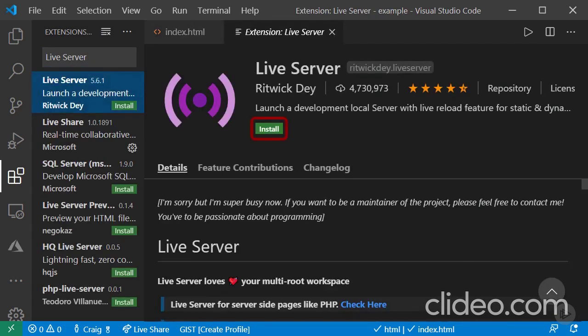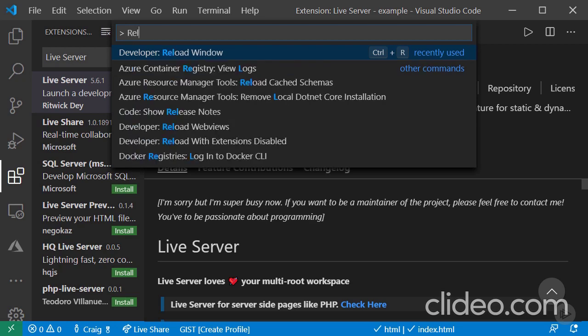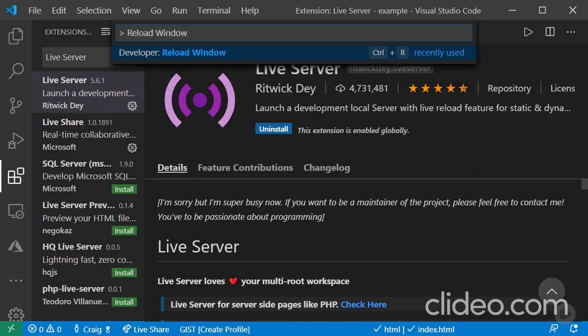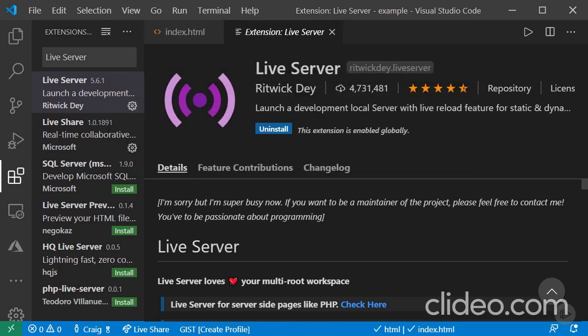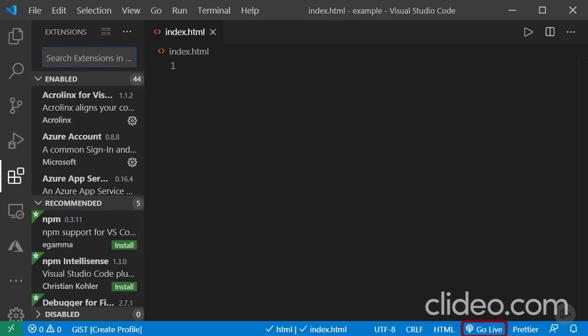From here, we'll click Install, and then for this extension, we'll reload the VS Code window. So within VS Code, we'll type Control-Shift-P or Command-Shift-P, and it shows that I've recently done this, but if you start typing Reload Window, that option shows up for you underneath the search bar. So we'll press Enter, and now you can see down at the bottom of the window, we have a Go Live button. All right, let's test this out.